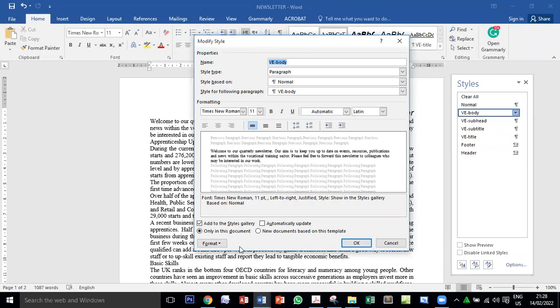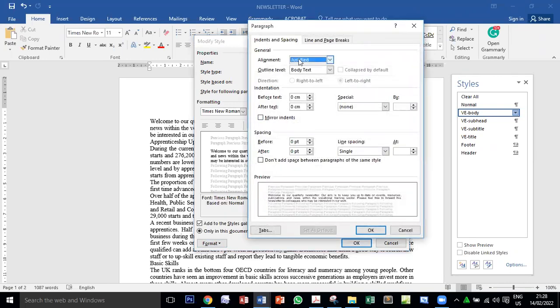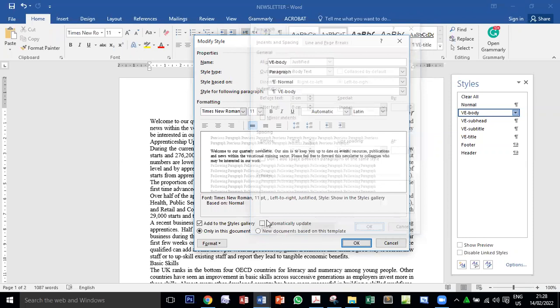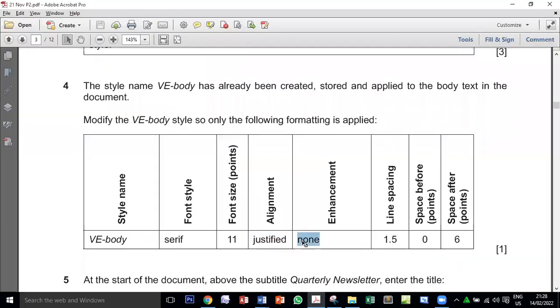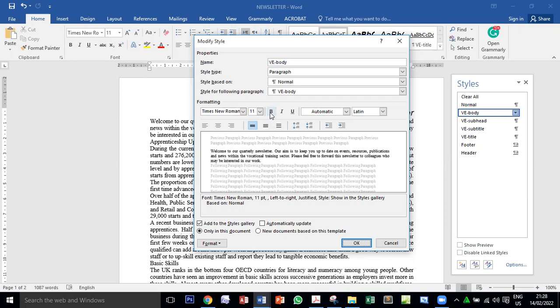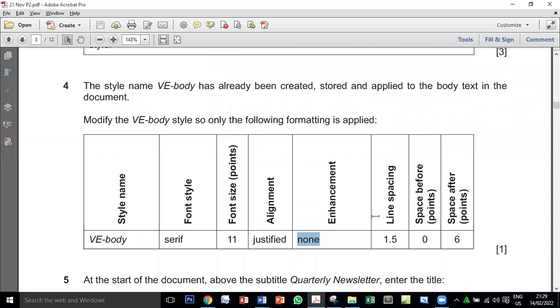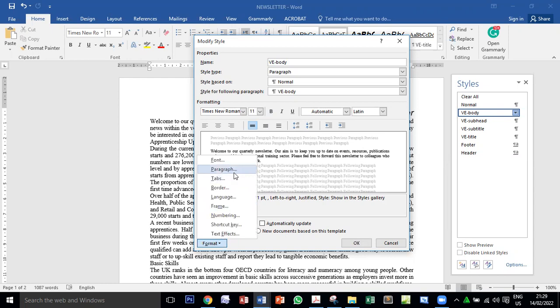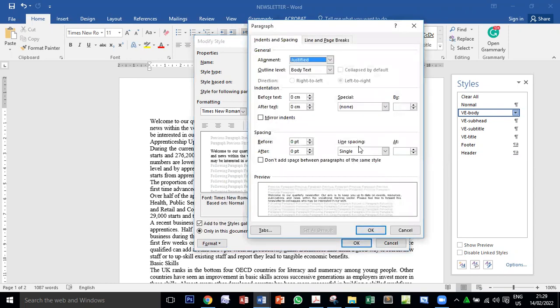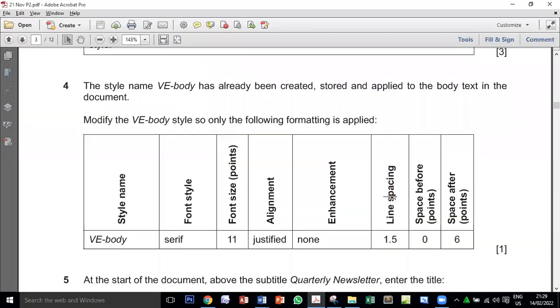Justified. Let us see. Format, paragraph, alignment, justified. Okay, this is also done. Enhancement, none. Nothing, bold, italic, underline. Till now, I cannot find anything to change. Line spacing. Let us go to format, paragraph. Yes, this is the first thing to change. Line spacing should be 1.5 lines.